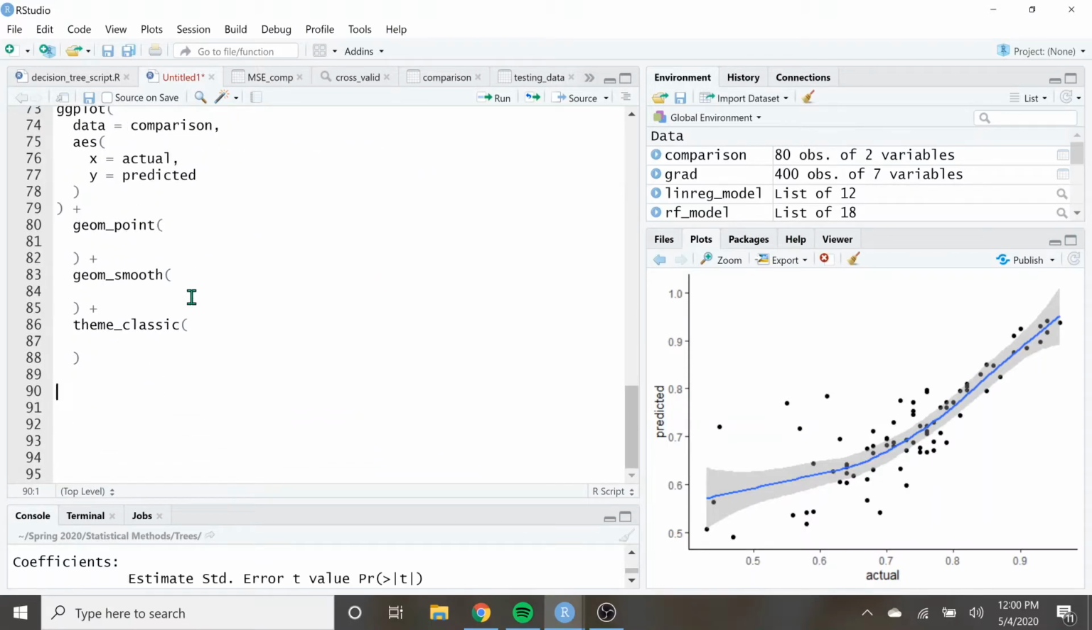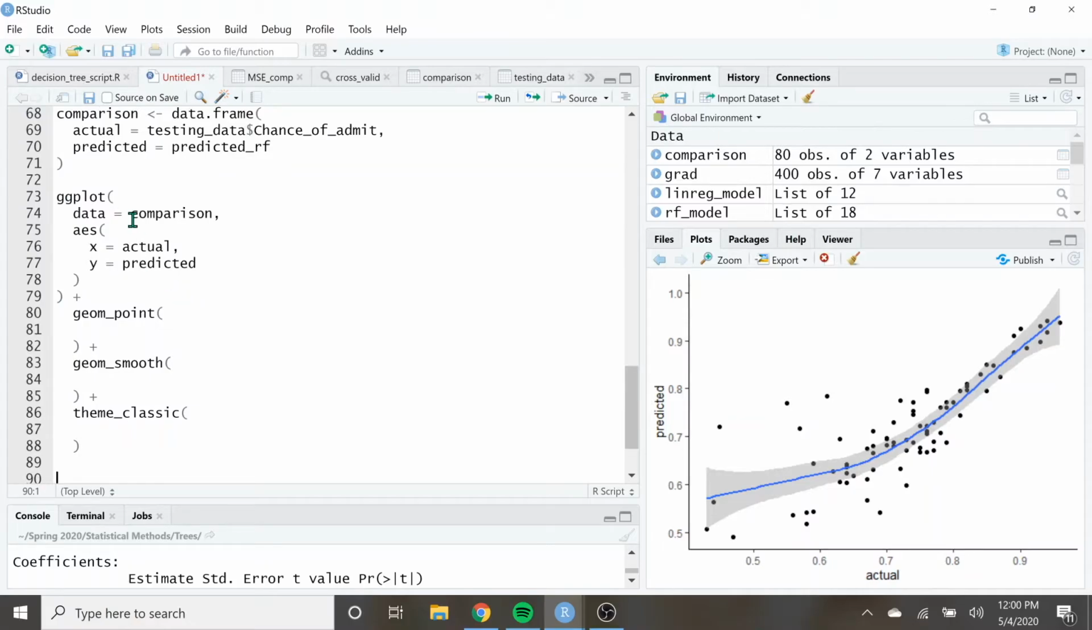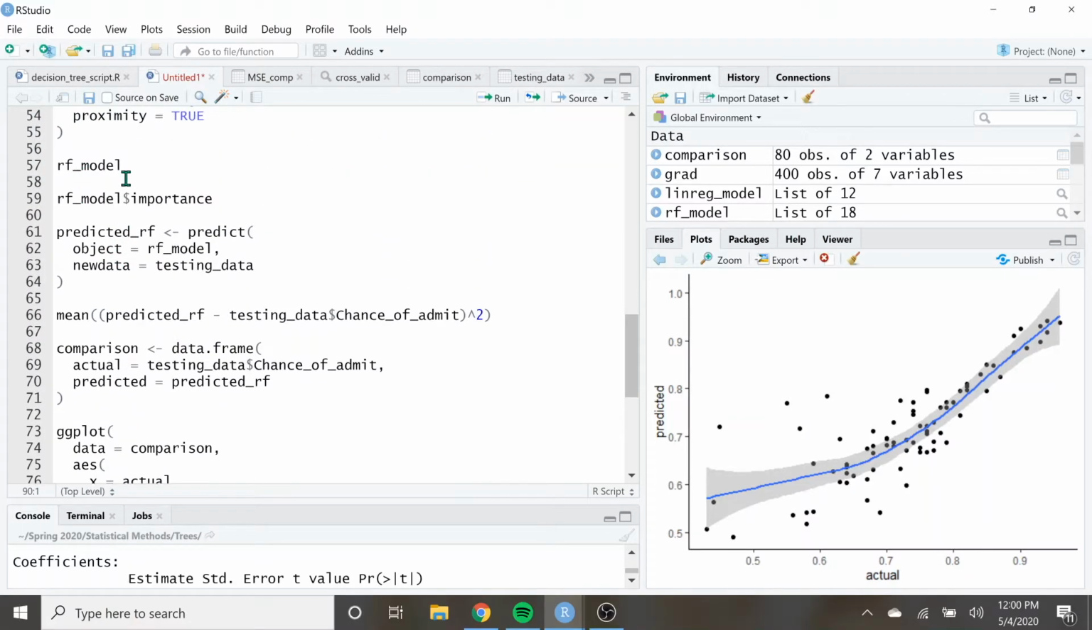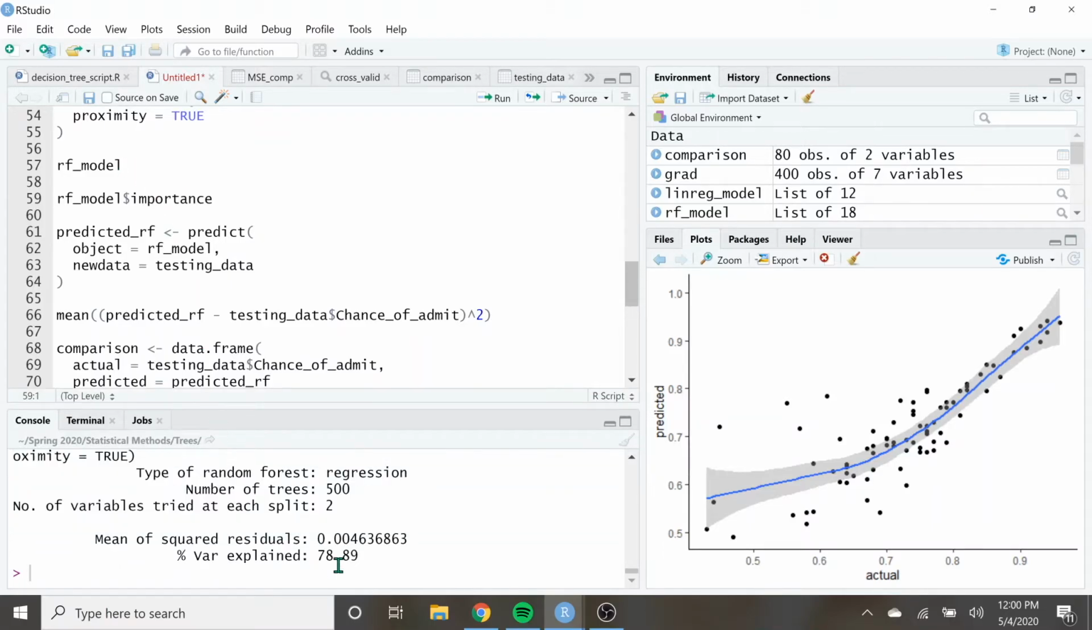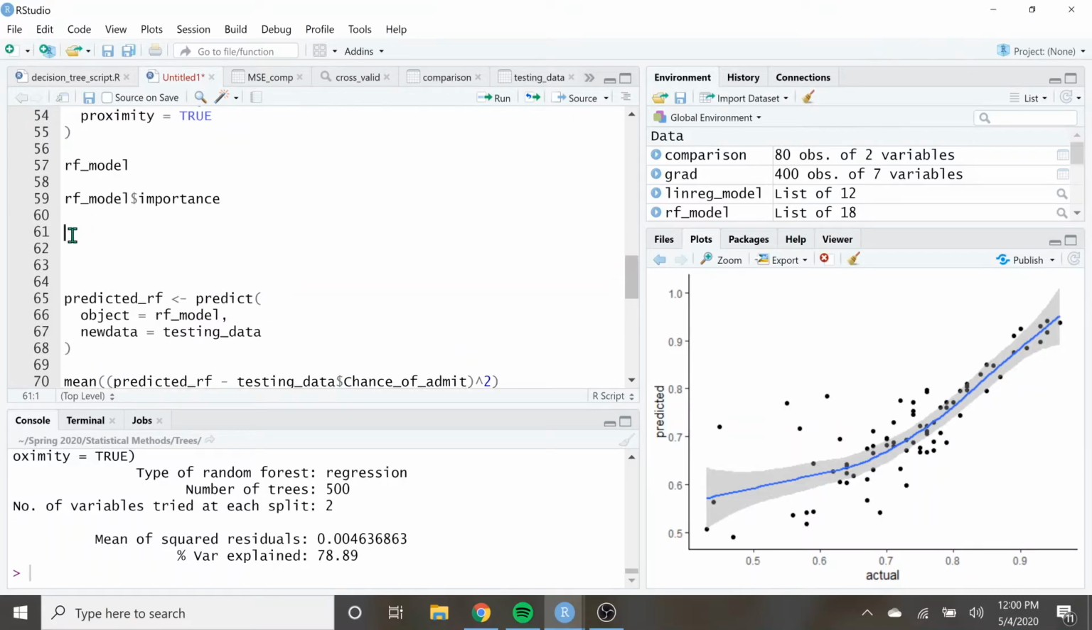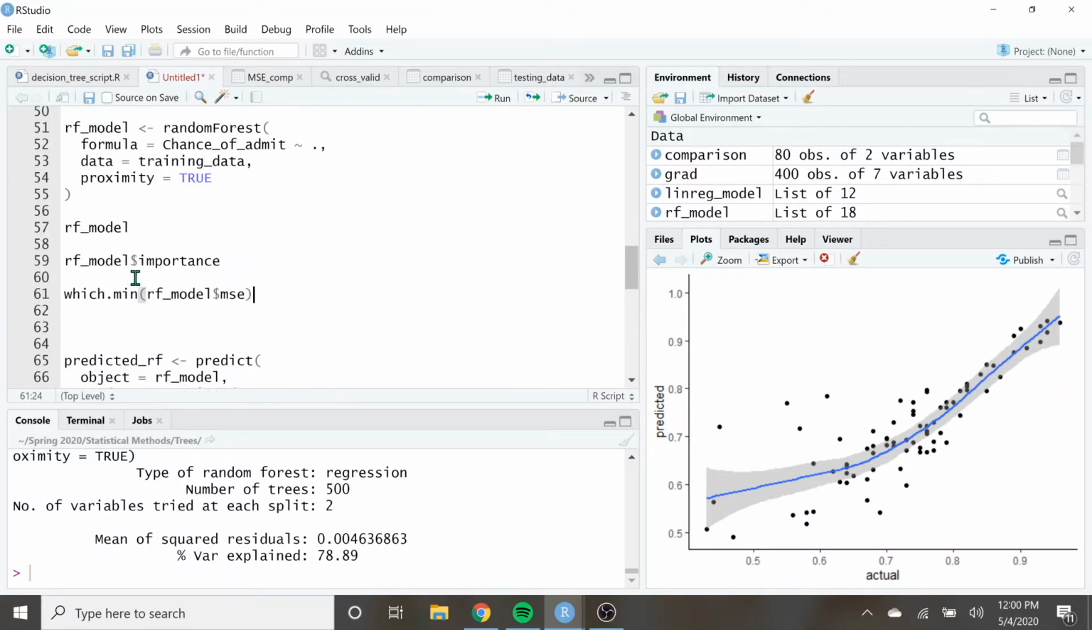Another thing we can do is, let's go back here. Okay, so 500 trees. What we can do too is see which number of trees results in the smallest deviance, or mean square error in this case. So we just use that which min again. And in this case, it's actually a little bit easier to do it. So this RF model, we'll use the $ sign here, and then the MSE.